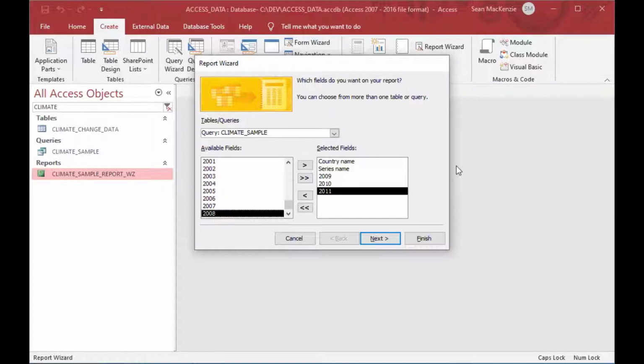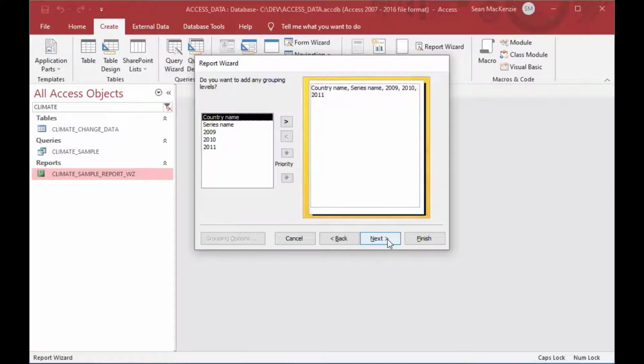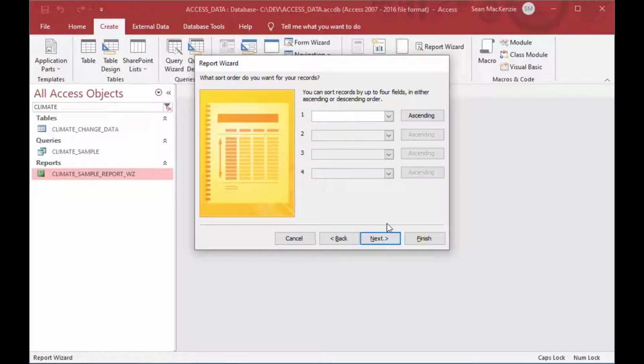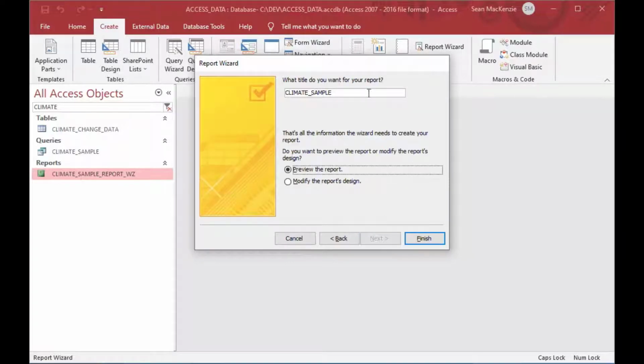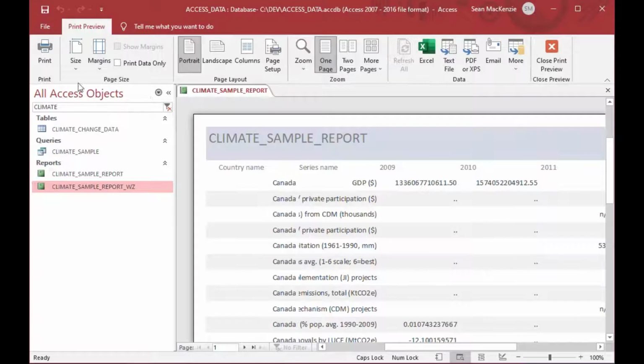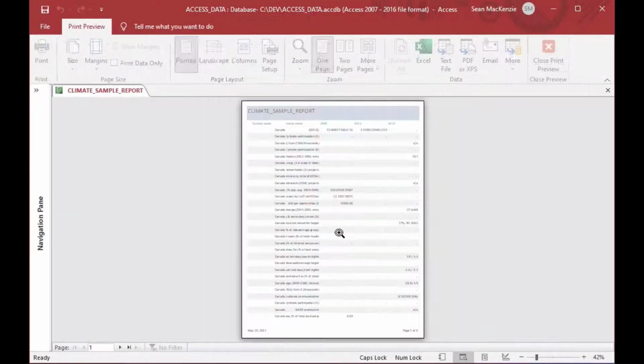But of course, in this example, we have no grouping, so we picked our fields. We're going to go to the next screen here, and we're not going to choose any grouping. So we're saying this is a report that already exists. It has no groups in it, but we want to add a group. So we'll just sort it by country name, and then you'll see here on the last page we don't have the stepped option. We just have tabular, and so we'll take that for now, and then we'll call our report climate sample report, and we'll leave the word wizard off the end of the name, because we're not going to use the wizard to put the groups in.